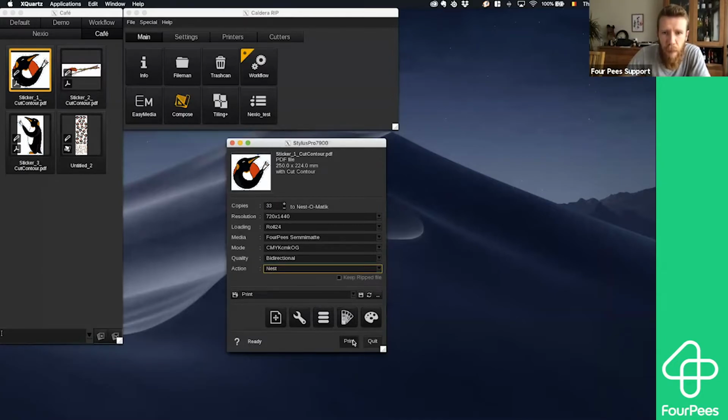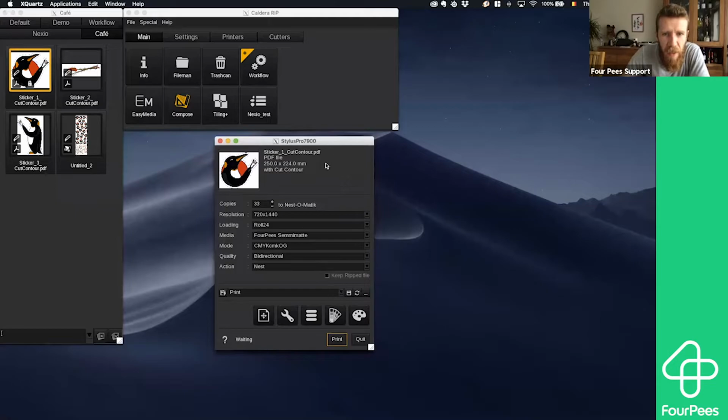And if I say print now, what it's going to do is it's going to send these 33 penguins to the Nestomatic. That's an automated nesting tool that is set up in your preferences to try and collect files until certain conditions are met. And when those conditions are met, it's going to create one big file that is sent to your RIP that is printed and that is then coming out of your printer to use with all of those files collected together. So it's doing that now.